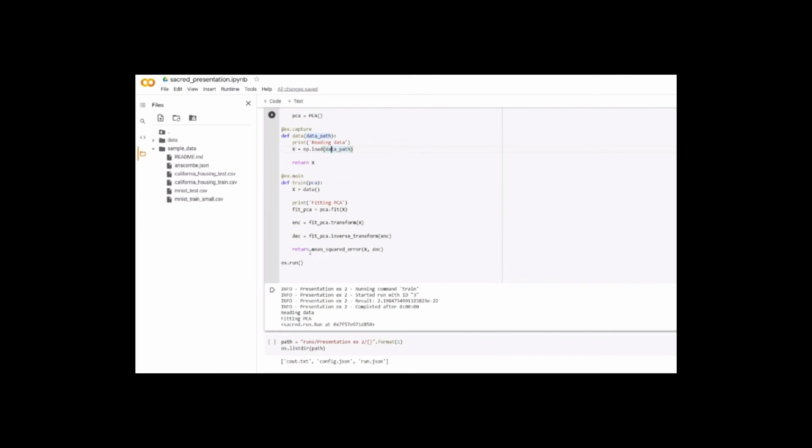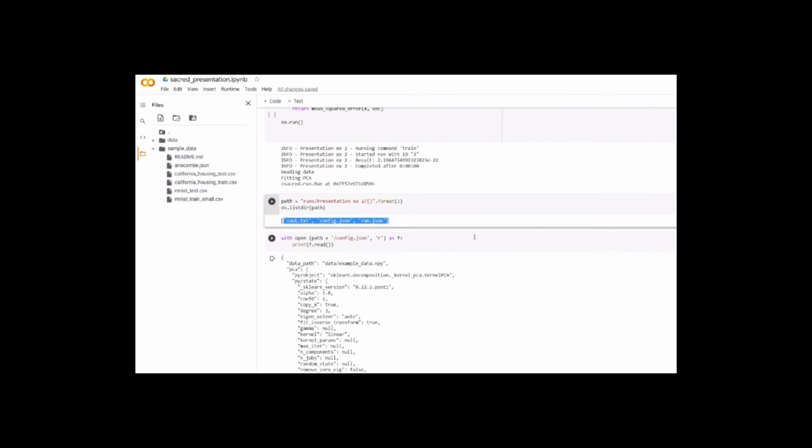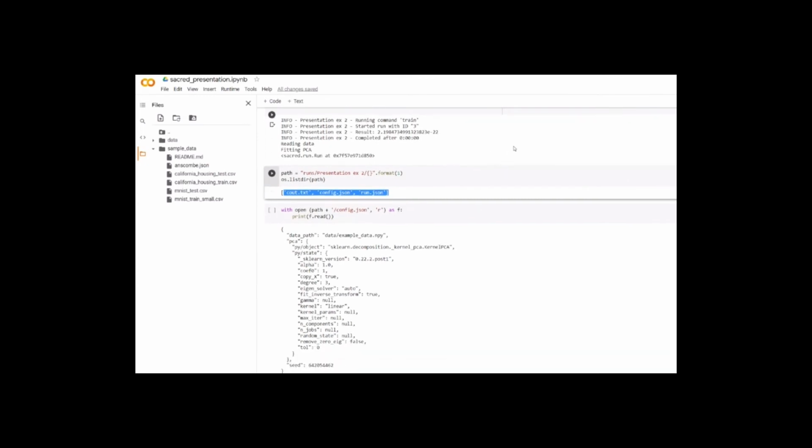So here again, exactly the same experiment, and we would get the same output files here. Nothing that new here, except that we now have defined a config, and therefore there will also be information in the config.json.